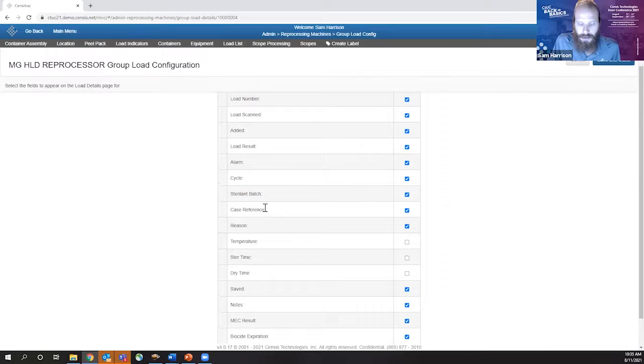All right. Do the staff ever fill out the case reference field? Is that something that they're filling out? Well, if it's not, let's turn that off because it does a couple things. First, it streamlines that resulting page for the staff, and it also removes the ability to input incorrect information in that field.